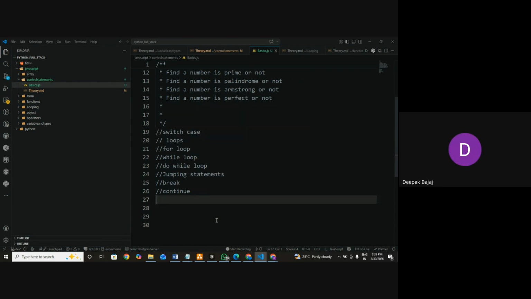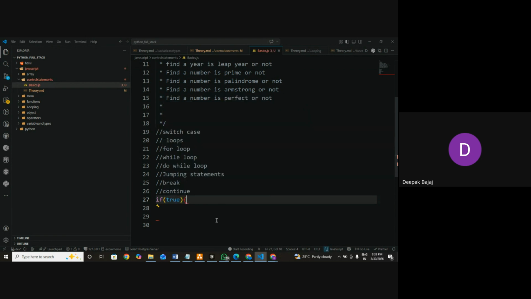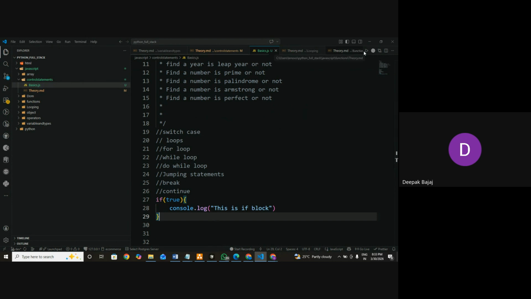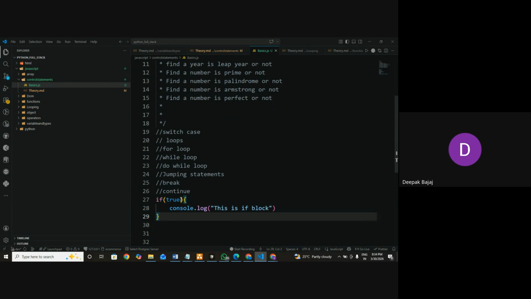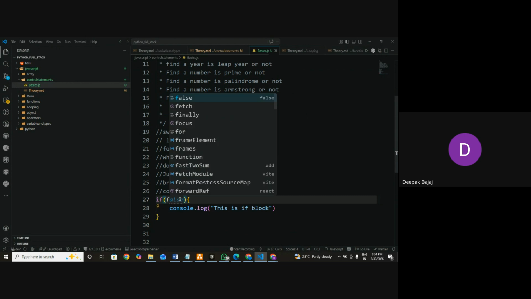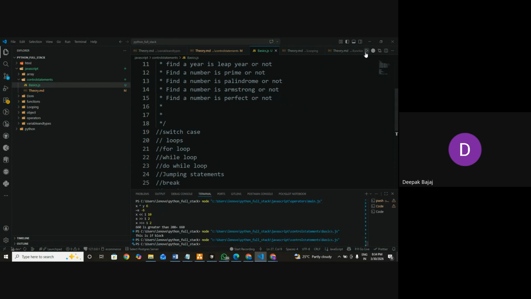So let's take this. First we'll check if the condition is true. This is an if block. If it's true, we are able to see it's working. Right now, if it's false, then it will not work. Make sense? There is no output.